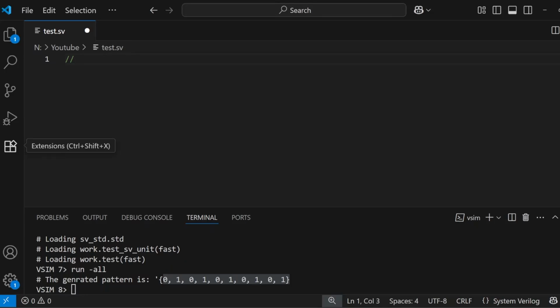Welcome back everyone. So in this video, we will be working on another constraint problem, and this time the pattern should be something like this. It should start with 1, then 2, 3, 4, 5, and right after 5 it should be 5 again, and then 4, 3, 2, 1. So we have to generate this pattern using the SystemVerilog constraints.